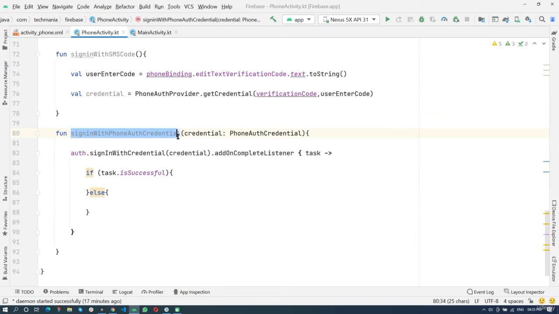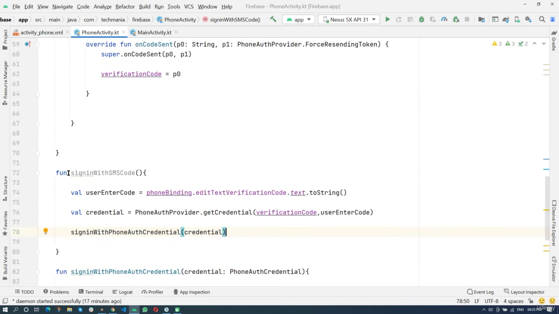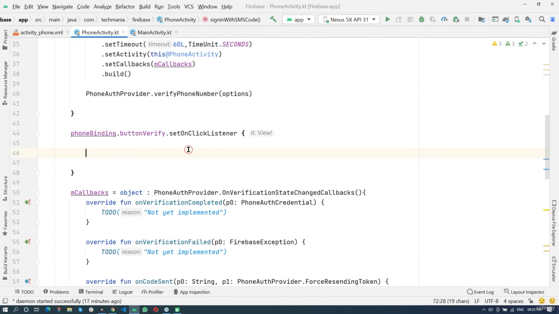I want to call the signInWithPhoneAuthCredential function inside the signInWithSMSCode function. So this function takes a credential object as a parameter. But we should also call the signInWithSMSCode function inside the click listener of the verify button. You see? All right, very good. So now we've completed the login process with phone number. Right, so the only thing left is to complete the procedures to be done when logging back in.